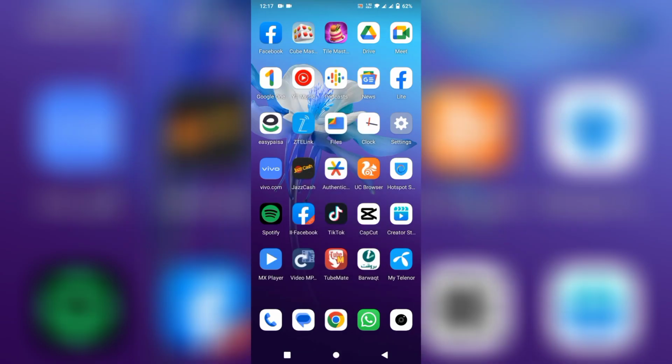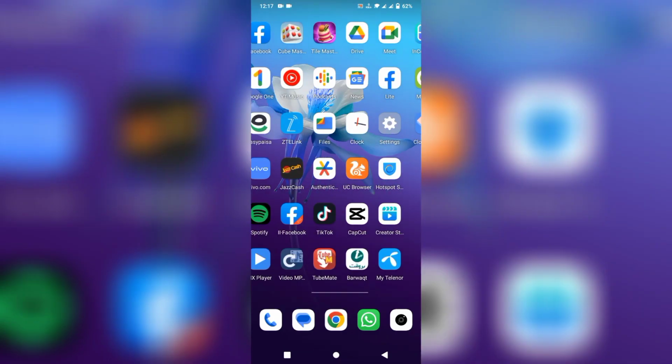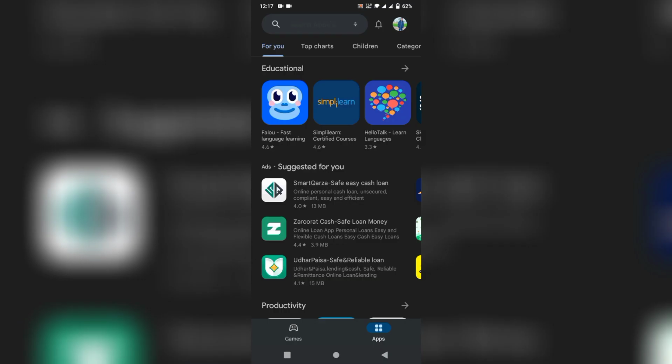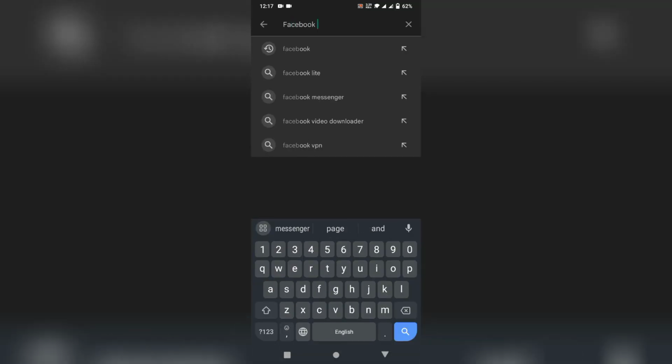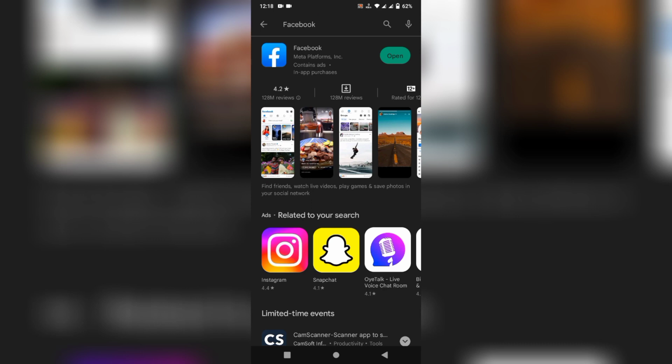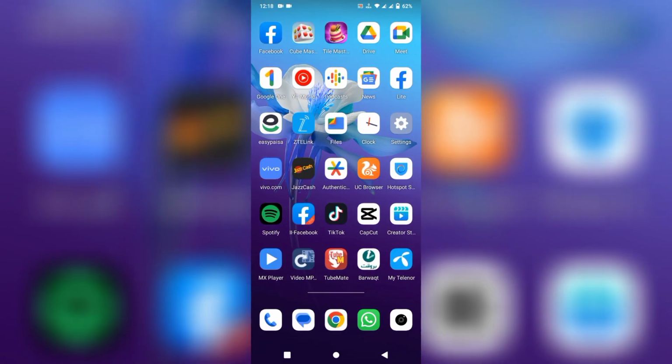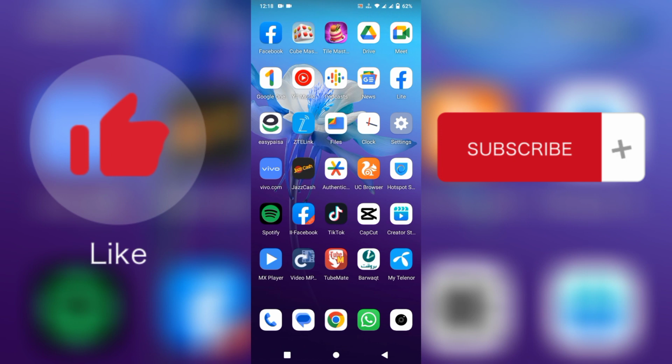So after this, go back and open Play Store app, search here Facebook and make sure that your Facebook app is updated. After doing these steps, your Facebook account will be fine.